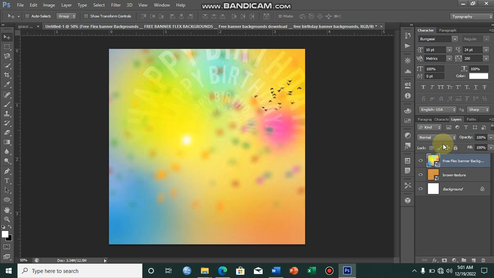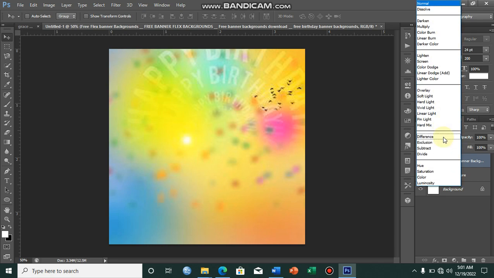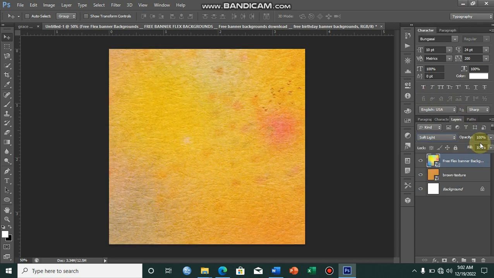After that, you come here to the layer panel, then you click on Soft Light. You click here to blend your object, then you click on Soft Light. After clicking on Soft Light, you reduce your opacity to 16. After getting all this, then we need a sharp light.